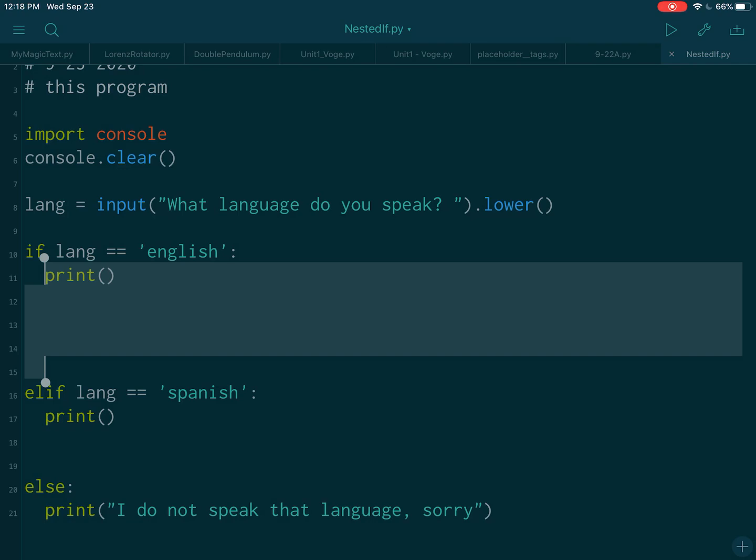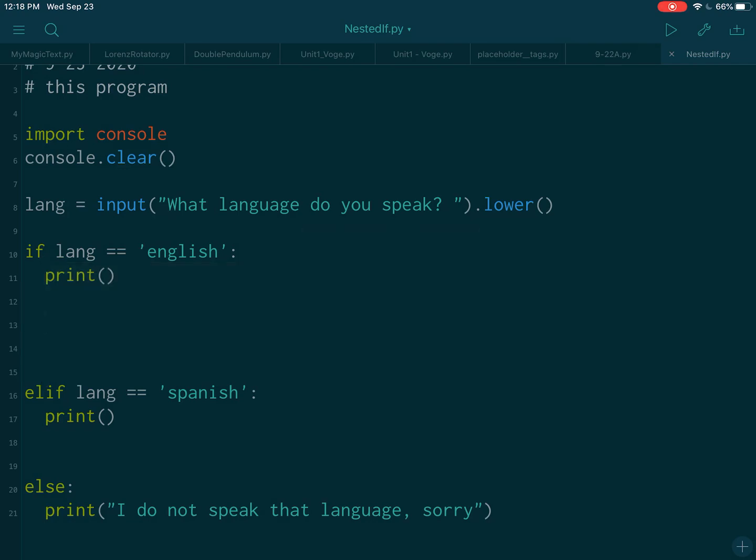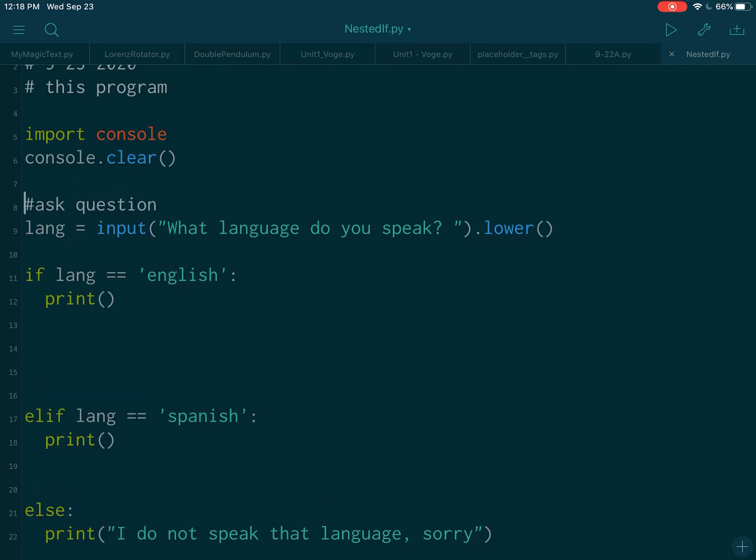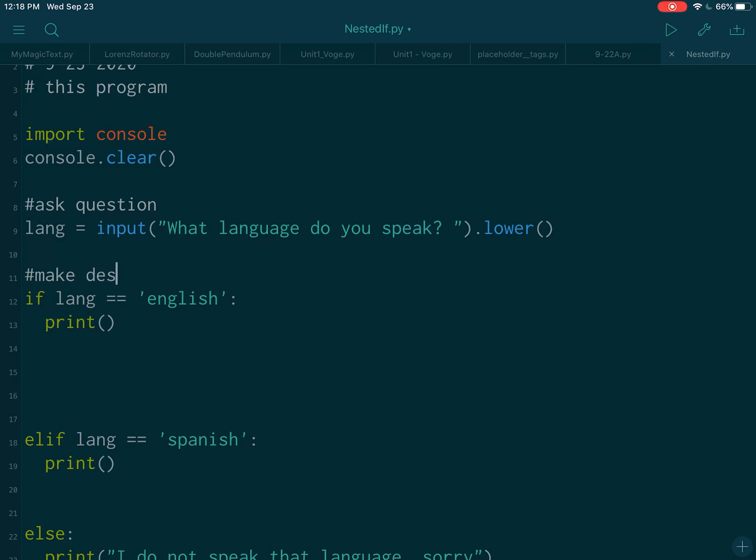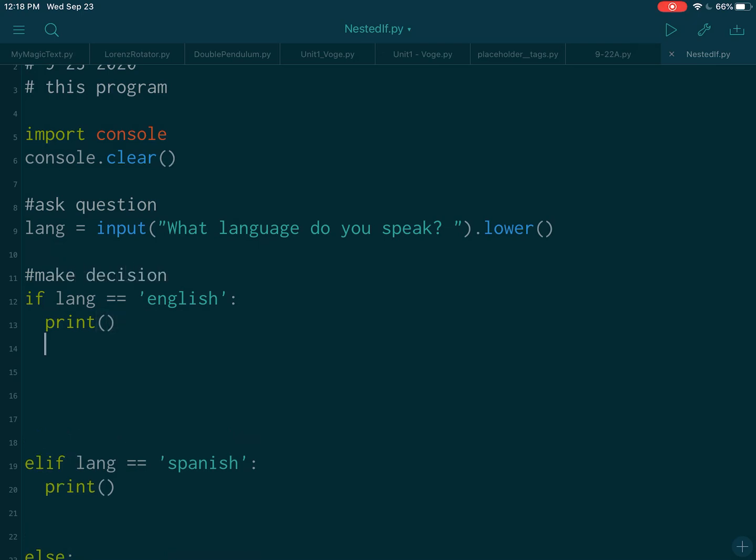So if I want to ask a follow-up question, what I'm going to do is just repeat this whole idea of ask a question up here, and then down here, make a decision. So inside, I need another new variable. This is a big idea. Don't use the word lang again because I've already used that one. So how about this one? I'll call it lang_english equals input, and then we can see if it's some sort of follow-up question.